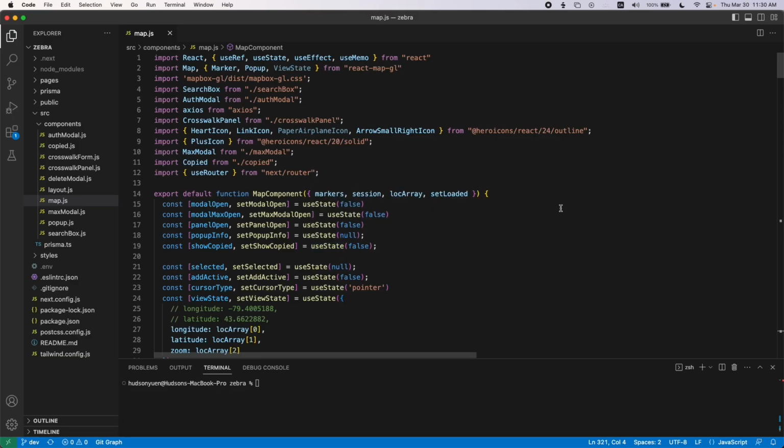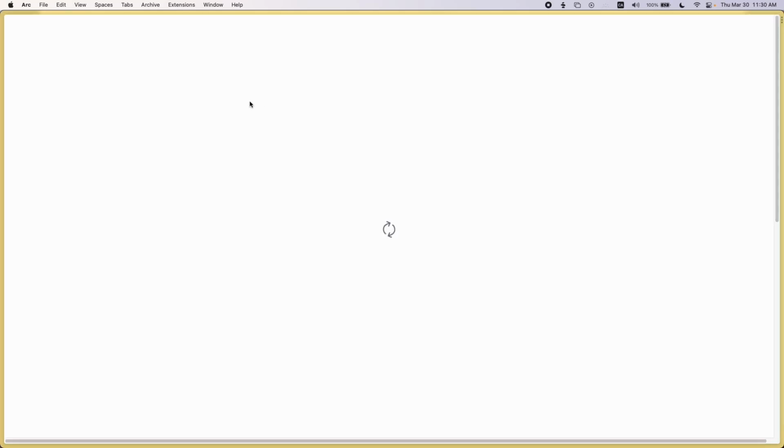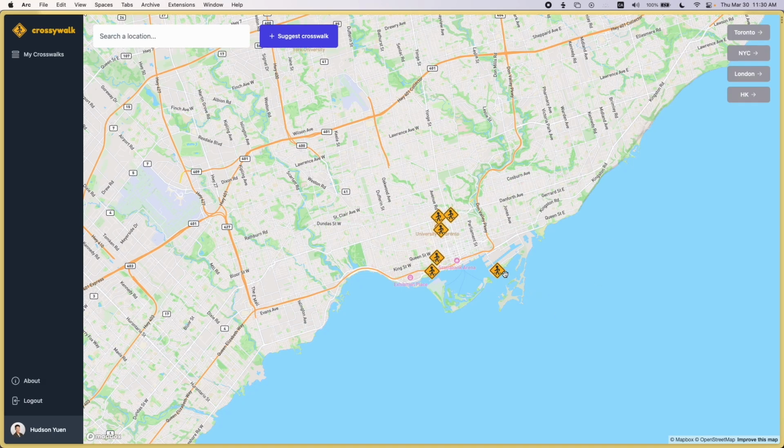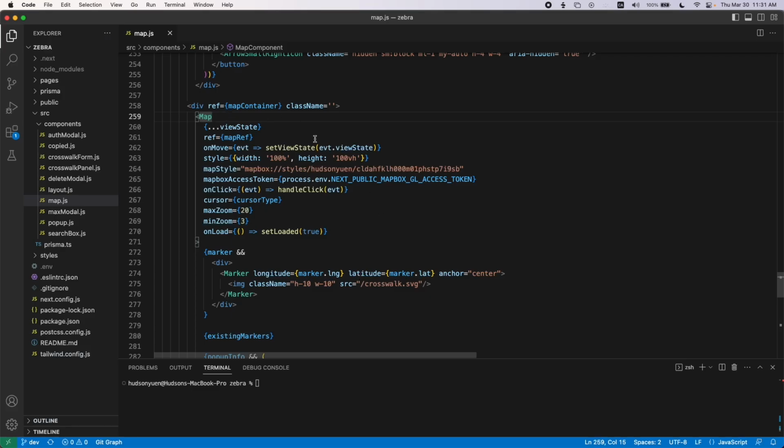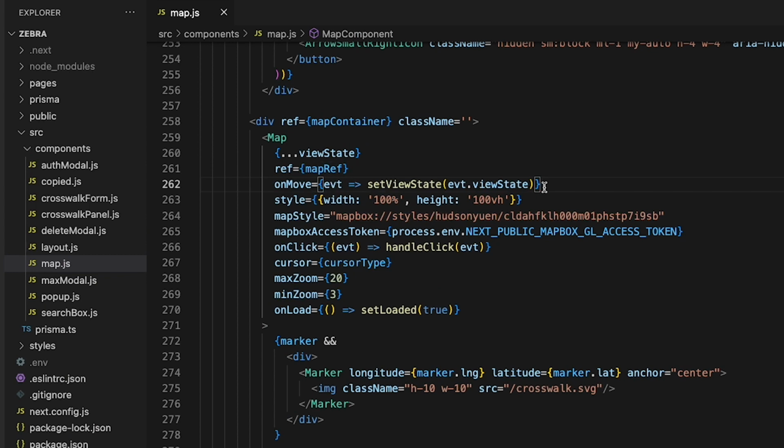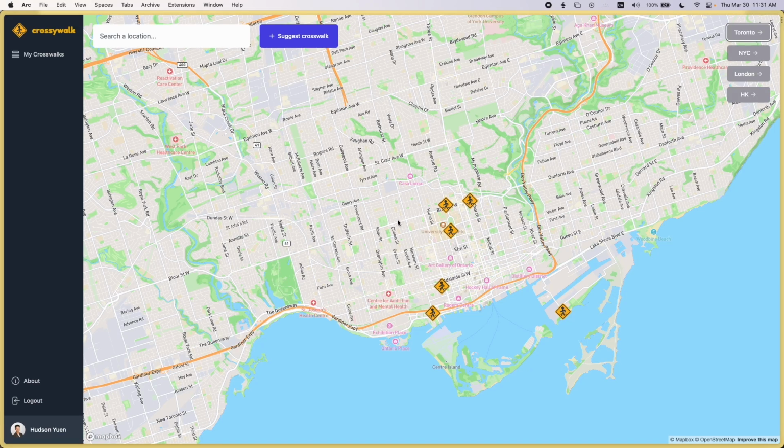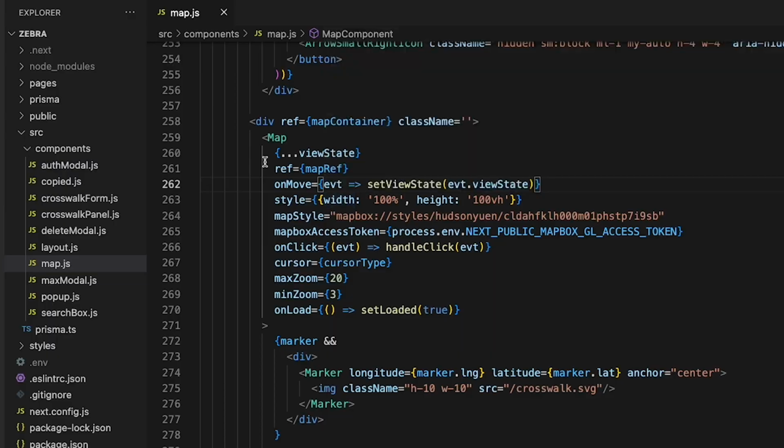And I'm gonna pop back into the map component because that is this map that you see here. So looking at map, I'll just go through everything we have here. I have an onMove helper, which just handles the dragging aspect of it. You can see how it's taking the event and it's setting the view state.